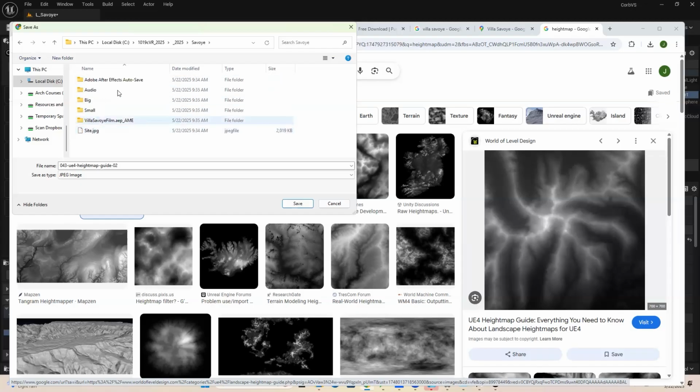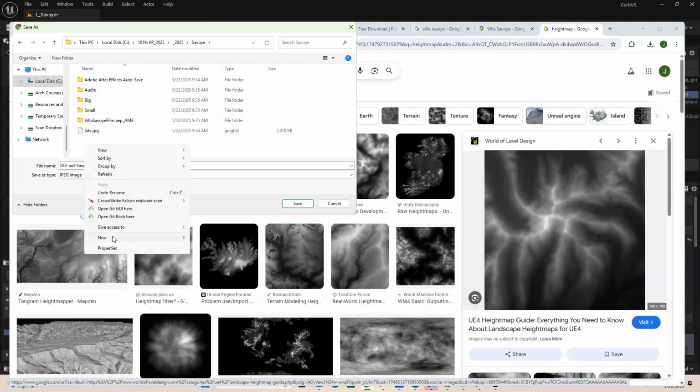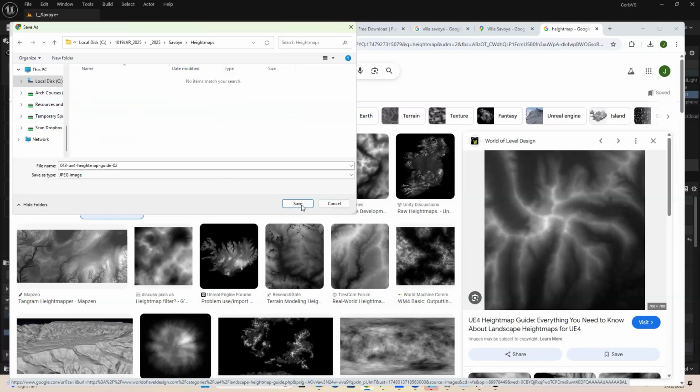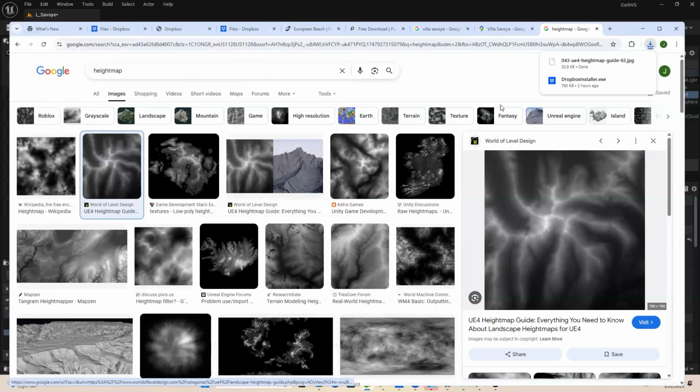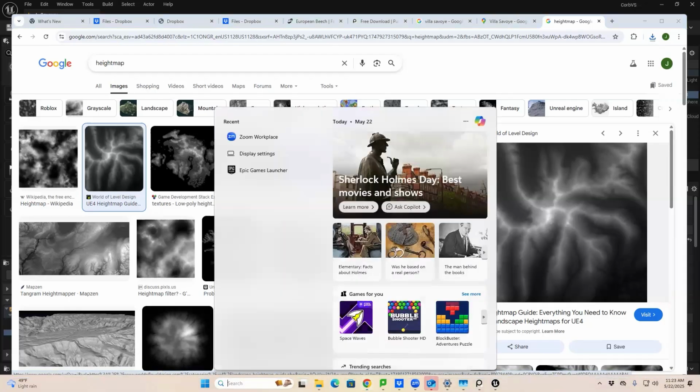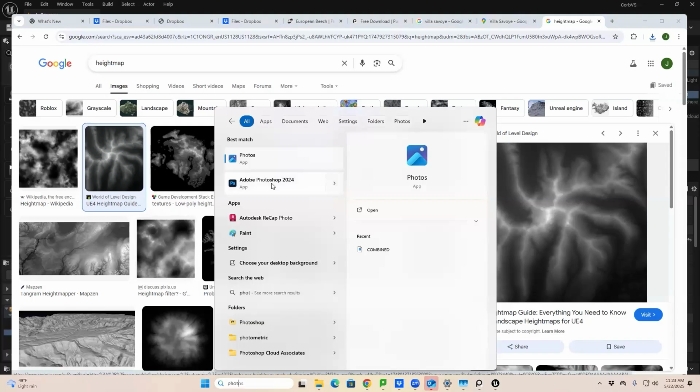And so here's my Villa Savoye project. I'm going to right click and create a new folder, and I can call it height map. And then I can save it here. Now I have this nice black and white image, but before I can use it as a height map, I need to convert it to a PNG. That's the one caveat for this. You can use JPEGs for materials, but for height maps, you need to use a PNG. So I'm just going to go to Photoshop.